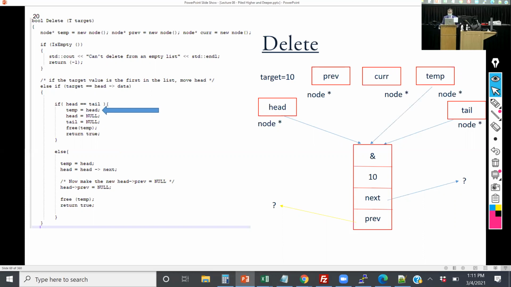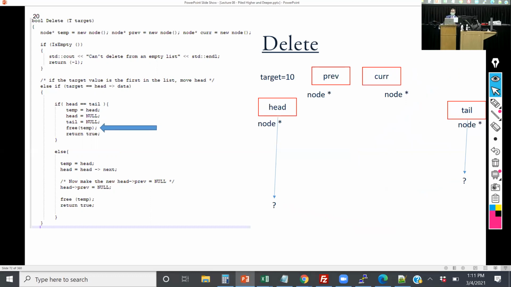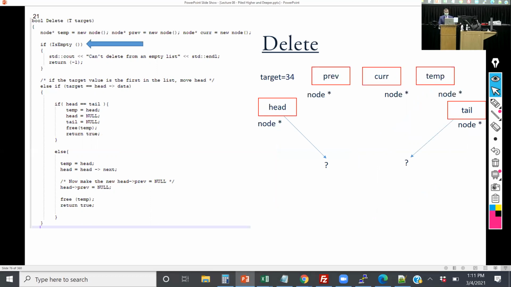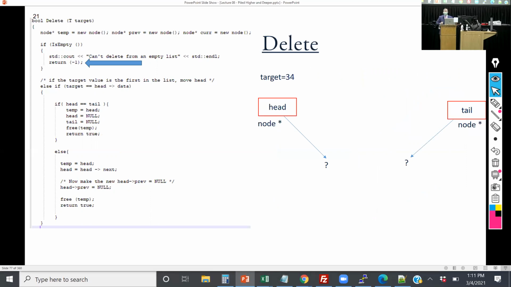So what's going to happen is temp is going to be equal to head. Then I'm going to set the node pointers. Head is going to be equal to null, and tail is going to be equal to null, which means that we now have an empty doubly linked list. Then I'm going to free the memory at temp. And now that memory is gone, and we have a free and empty doubly linked list. So here another case is, if it's empty, this particular if statement will ensure that we don't have any issues. We don't unintentionally try to delete memory that we don't have allocated.